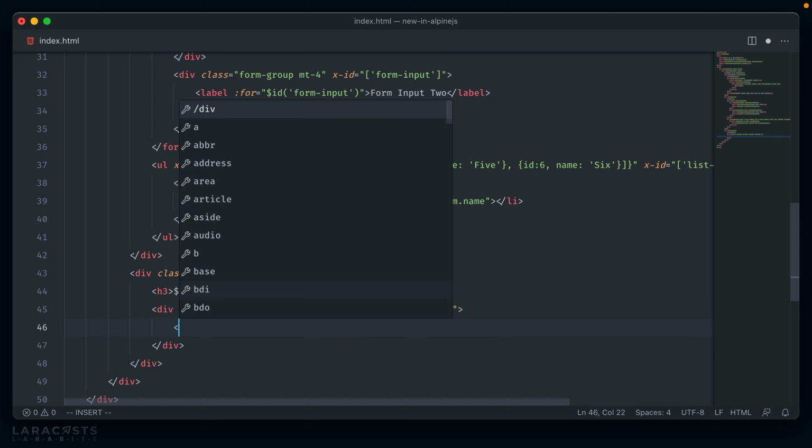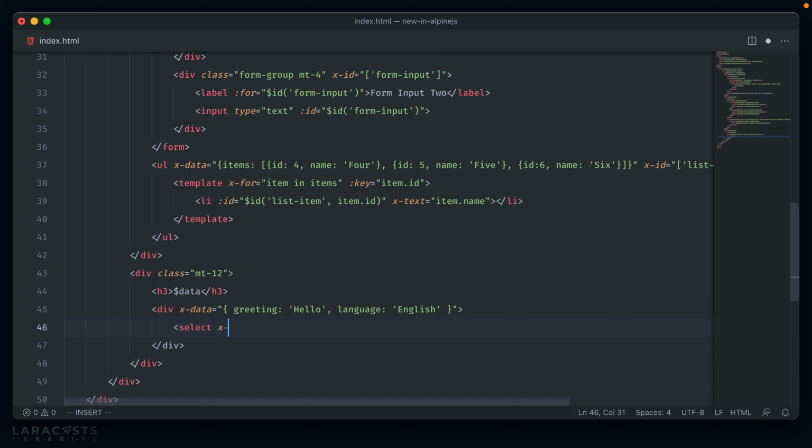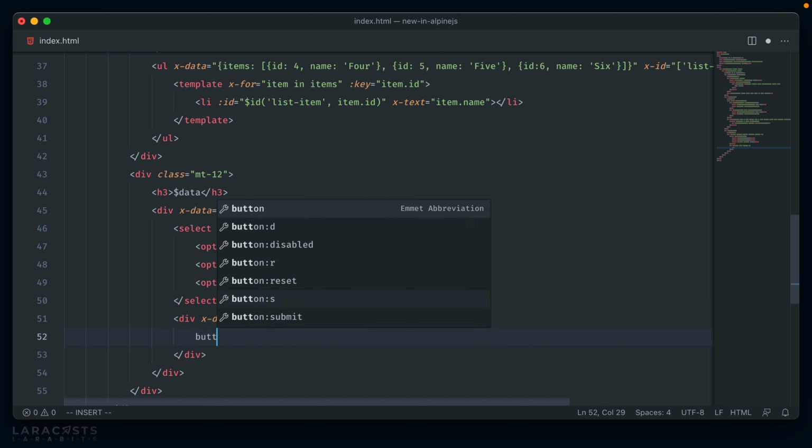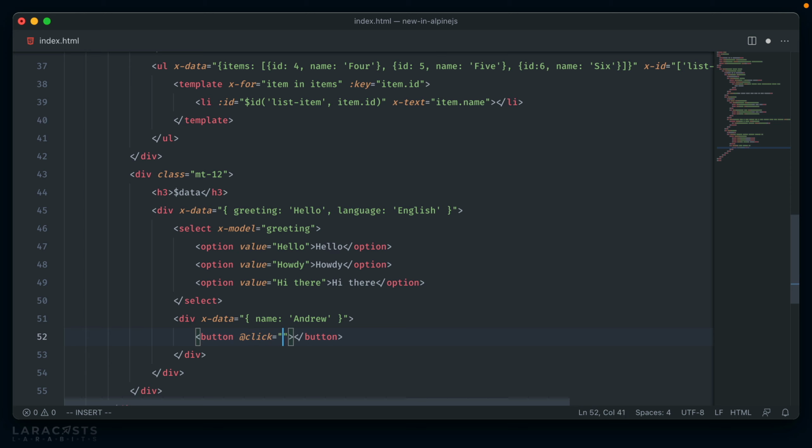And underneath of this, we'll create a select with the model being the greeting, and give it a few options. All right, nested in this, we'll create another div that has data attached to it, creating more state in Alpine, and we'll say name is Andrew. And under this, we'll generate a button, and when it's clicked, we'll call a function called sayHello, and pass in that magic data object.